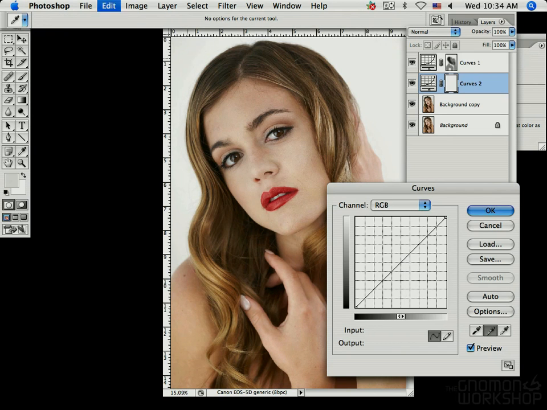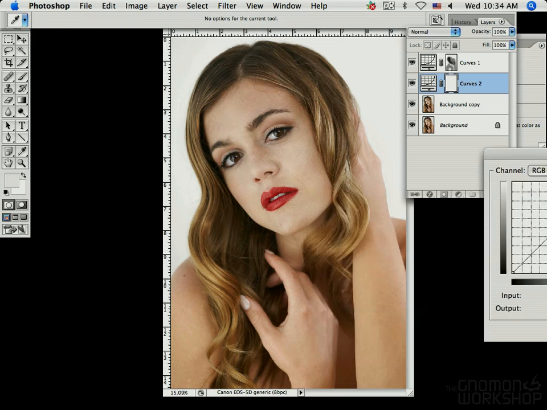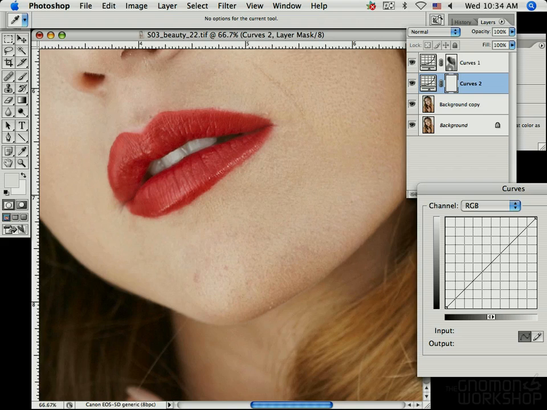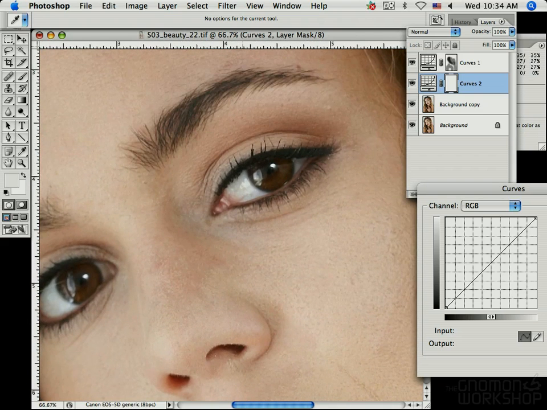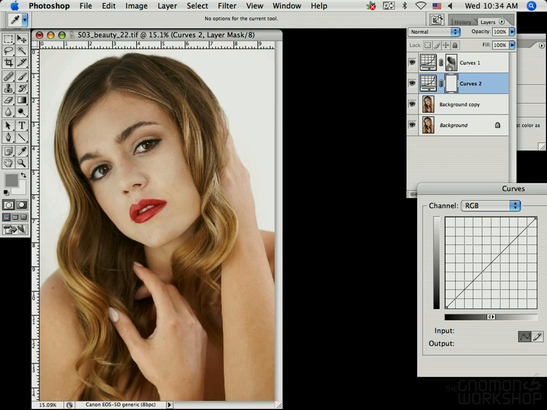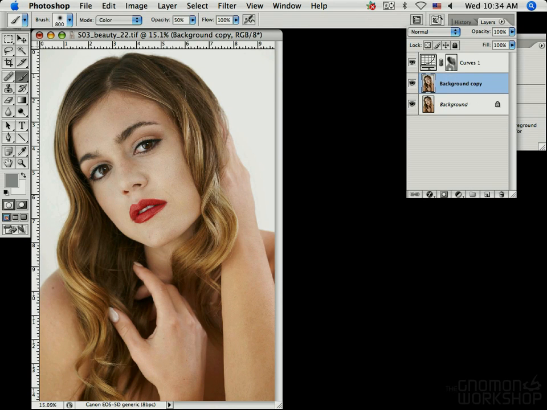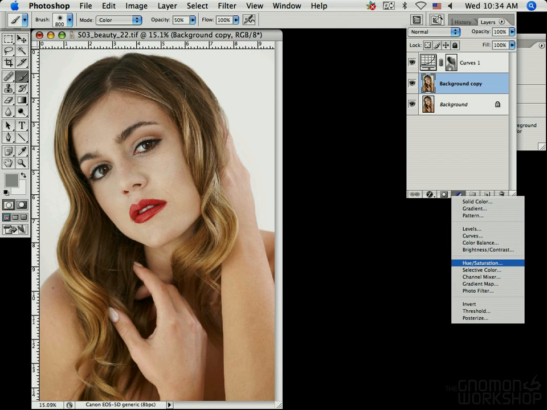Now when we do another one, if we select the middle eyedropper, that's going to select a neutral area and balance out the other colors accordingly. If we take that eyedropper and place it somewhere where we want a neutral gray, it will shift the other colors slightly to balance out. As you can see, there are minor shifts happening here.